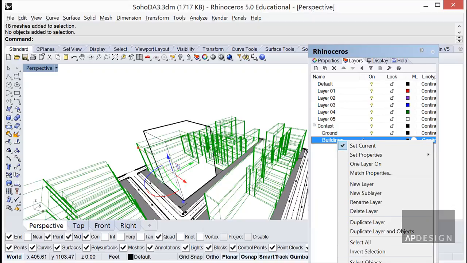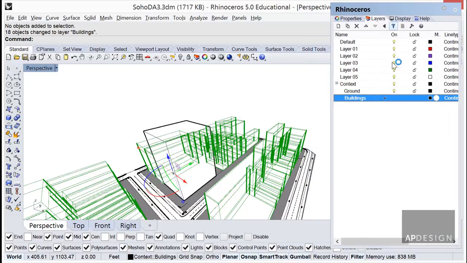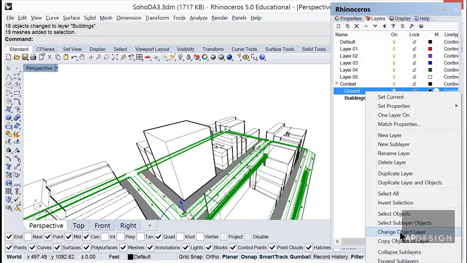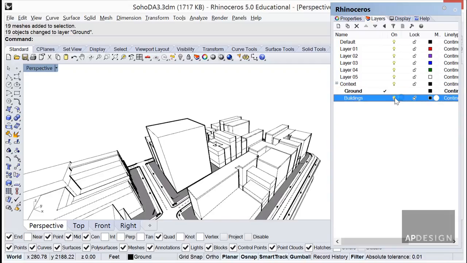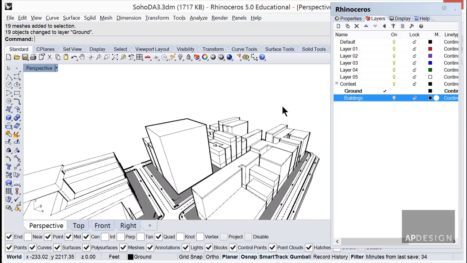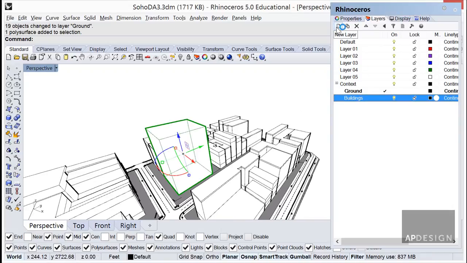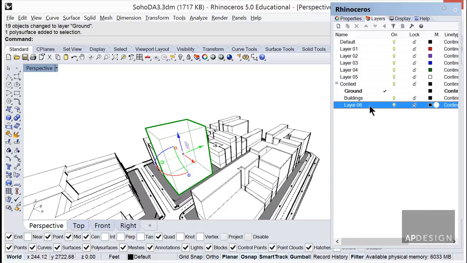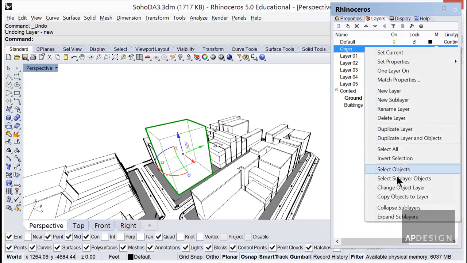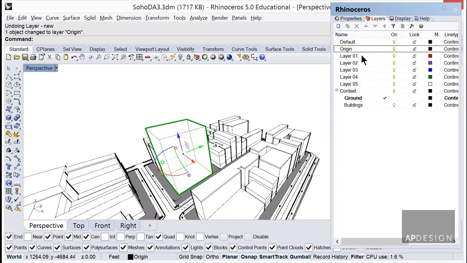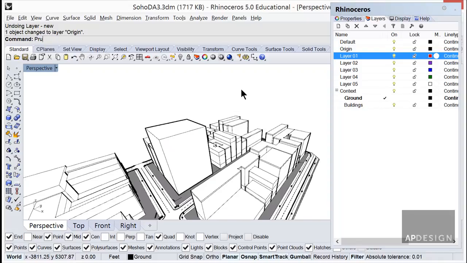So let me do that. I'm using change object layer. I'll move that up for the next one. Change object layer. And so now I can turn off ground, or I can turn off buildings as I need to. Sweet. Oh, I don't want that in context. I'm going to create a new one called origin, and that's what this is. It's the origin mass, and we'll call that there, and then I'm going to do a purge.